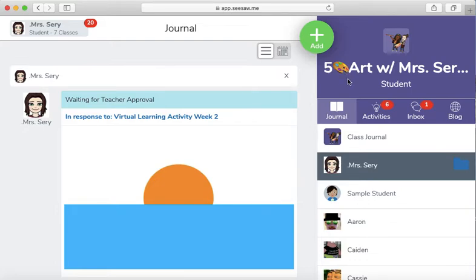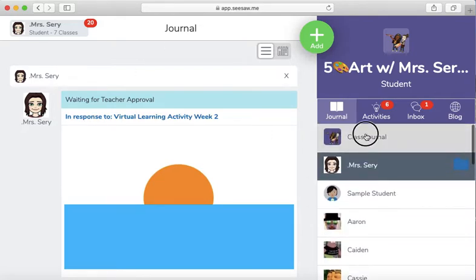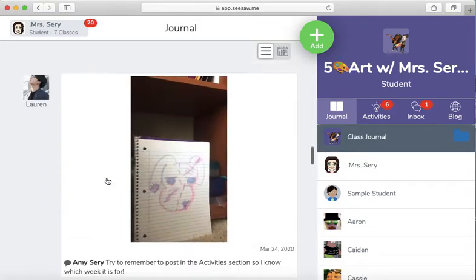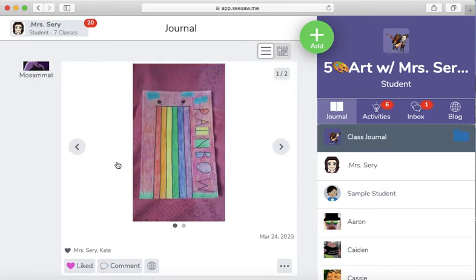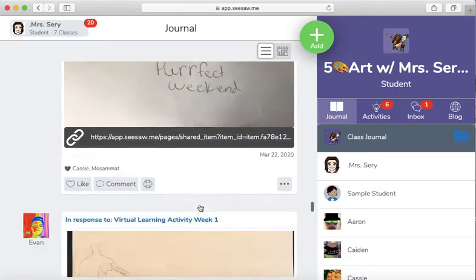And know that in my class, I do let you see other students' work. So you can go to the class journal, you can scroll to see work other students have created, you can like the work, and you can even comment on it and talk about it. But realize that Mrs. Sari sees everything that you write. So whatever you're typing, it needs to be appropriate, and you need to make sure that it is art related.